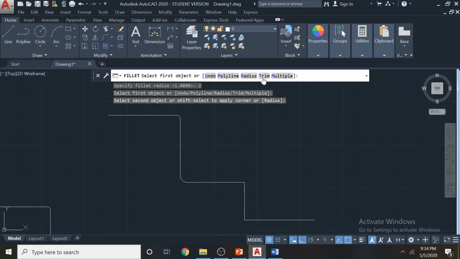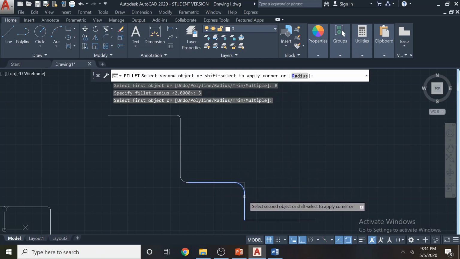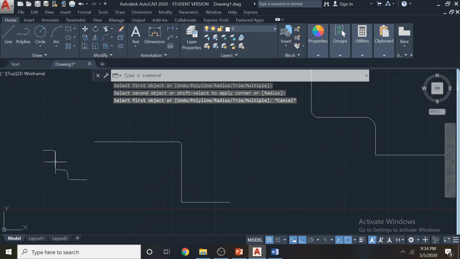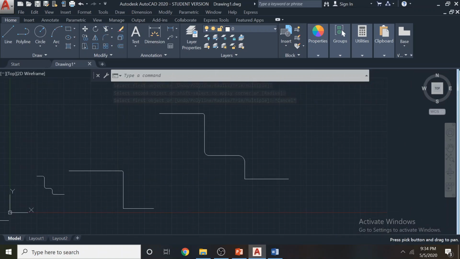Now this is 2. Radius again, I can give say 3. So this multiple tool is still working, but I have given a lot of different values. But in the polyline tool you cannot do that. Polyline acts as a single line, so you cannot give different fillet radiuses.